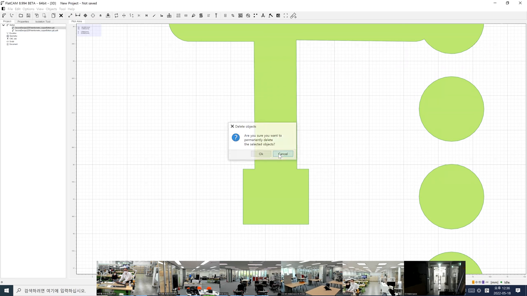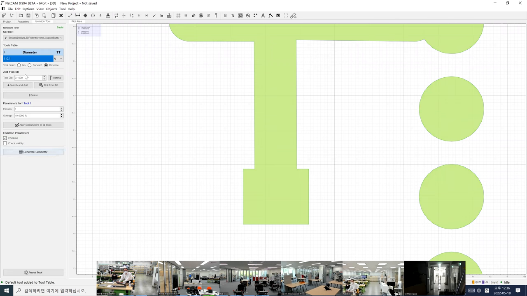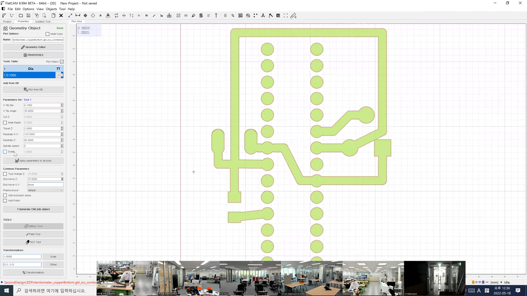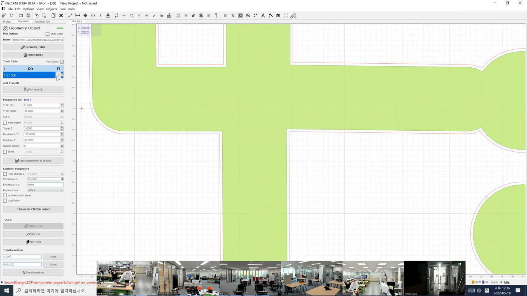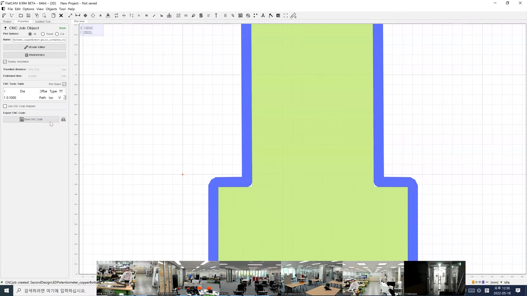This one is simply copied. I double click this. Isolating routing, test this one, tool diameter, I change this one to 0.00. Enter. So now it is changed. Generate geometry. Still, I change to 0. Still, it is 0.